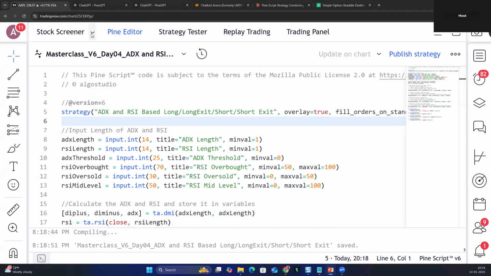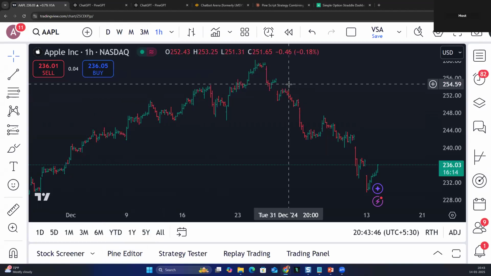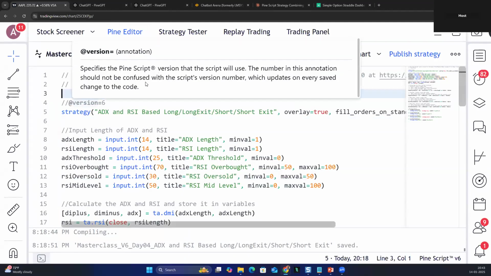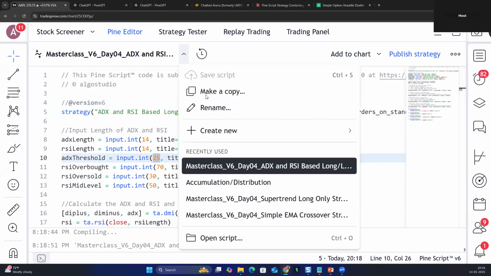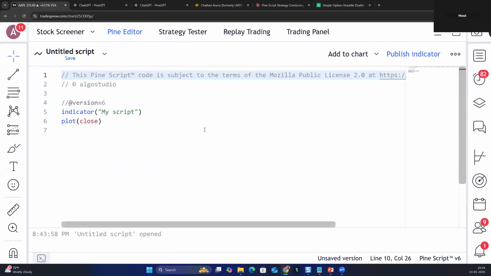So I'll create a new one. Let me remove this setup. Go to Pine Editor. And yeah, so we'll create a new one. And then I'll go to strategy. So not strategy, but this time we're going to play with an indicator. So even in an indicator, definitely we're going to use that and or logic.